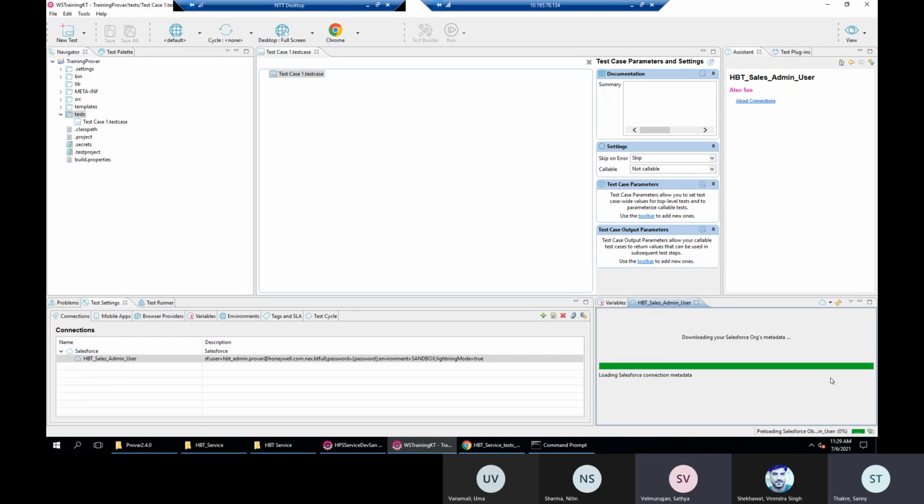Okay, got it. If you are not getting this kind of downloading icon here, go to here and just re-download it. Okay. Yeah. Okay.